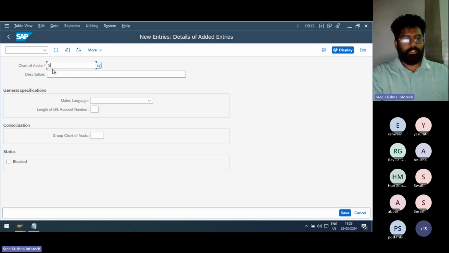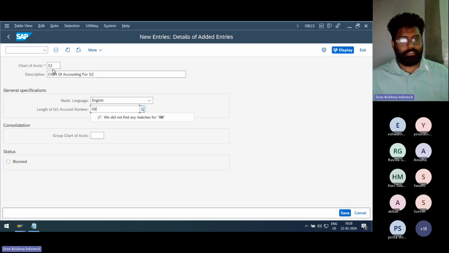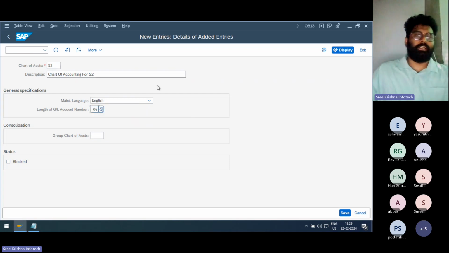My chart of accounts name is S2, the chart of accounts for S2 company code. I'm using language English. Length of GL account number is 6 because I'm using 6 digits. There is no condition to use 6 digits. The SAP system will accept a minimum of 1 and a maximum of 10 digits.